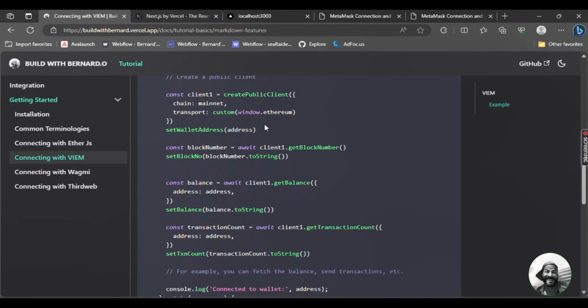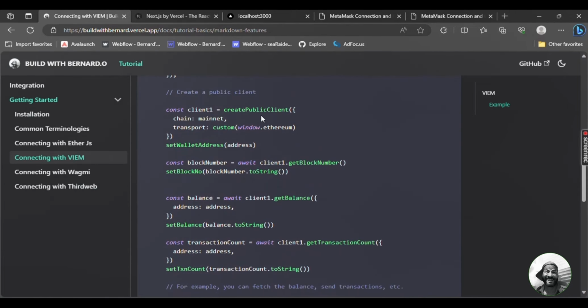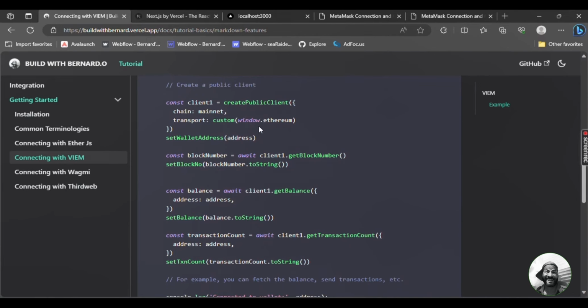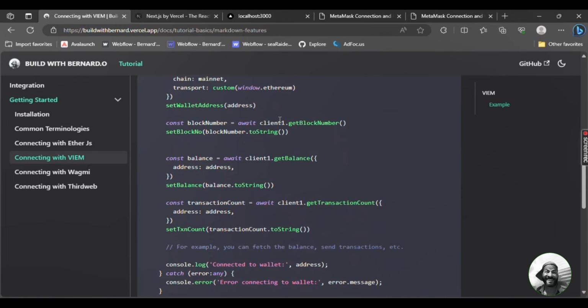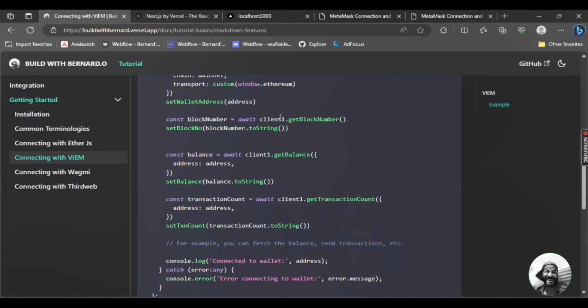So now, when you connect, you are using the public client, which is used to fetch details. We are setting the public client, creating it now. They have the chain, the mainnet, then the transport, which is the way we are passing, window.ethereum, that's MetaMask. Assuming you are passing it through other connectors, we define the way we are passing. Then we can fetch the block number using await client.getBlockNumber.